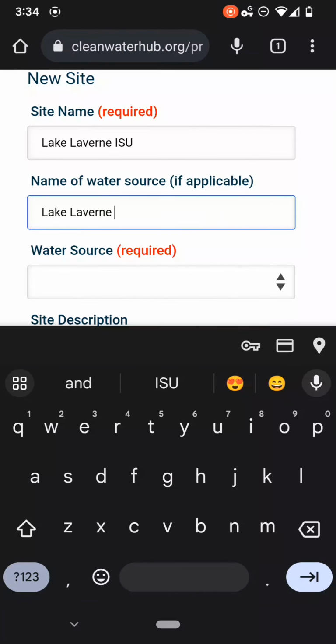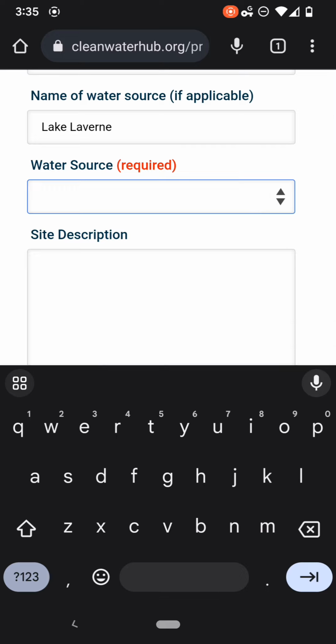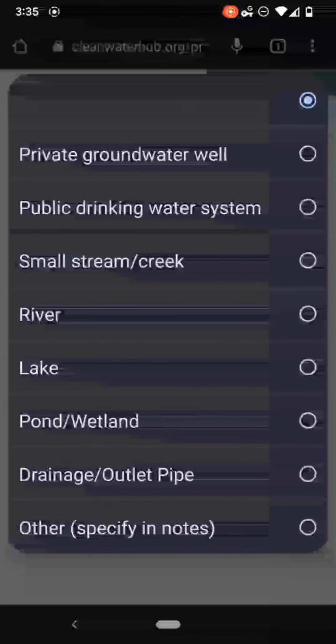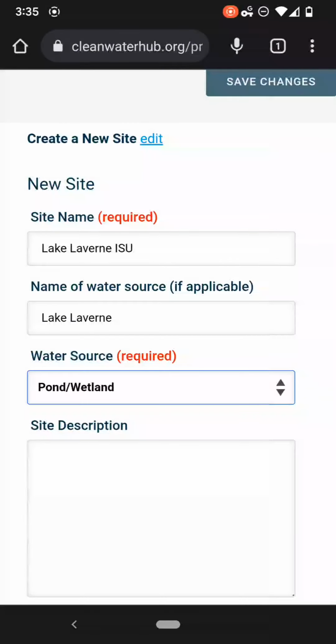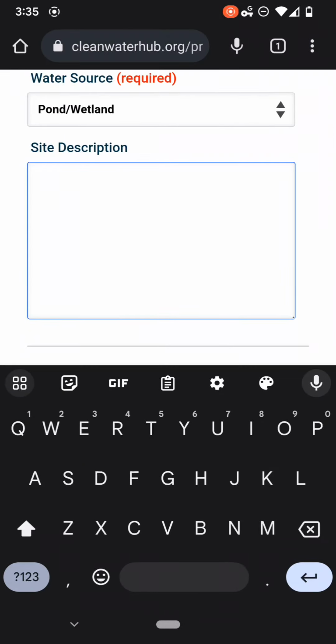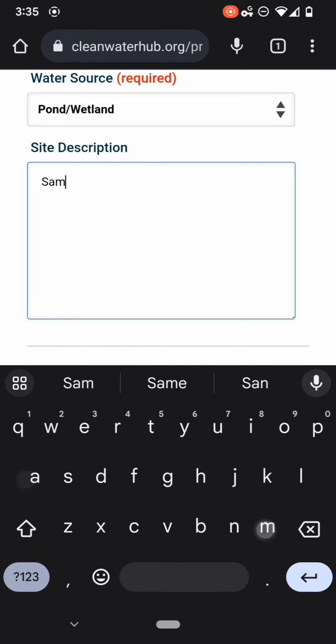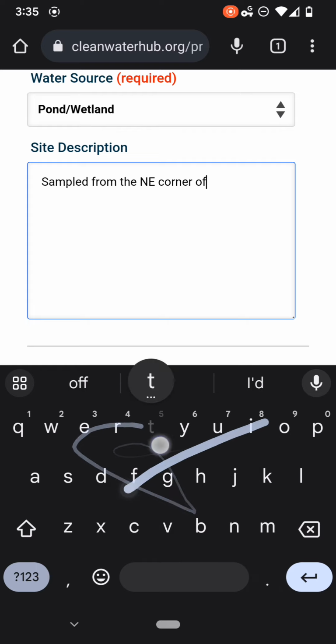This is an optional field though, because sometimes you're sampling from tap water and there's not a really obvious water source per se. So you don't have to fill this out if it doesn't make sense for your reading. But this is a lake. And I said it's a lake, but if we're being more honest, this one's really more of a pond. So let's select that from our drop-down list of water source types. And then we're going to create a description of where we sampled, what our site was. In this example, let's pretend we sampled from the northeast corner of the lake.